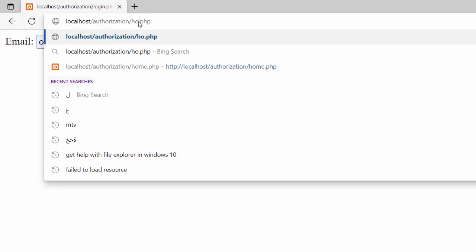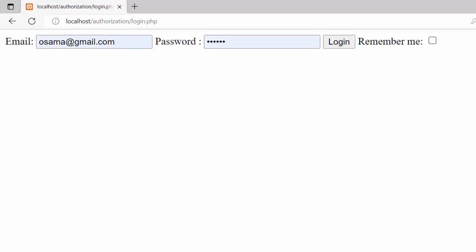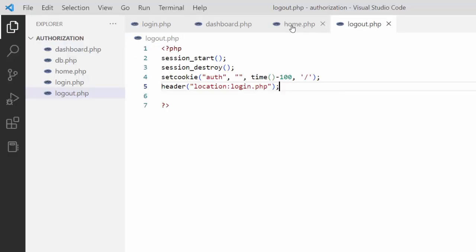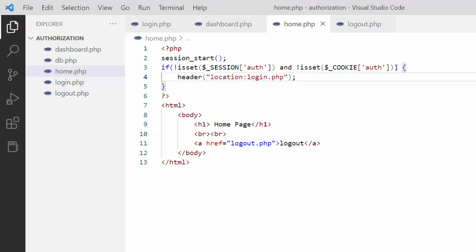Now if I try to go to home again, I cannot, since the home is protected. If there is no session in the home and there is no cookie, it just directs me to the login. So that's everything about the authentication system. In the next lecture, we will explain the authorization system with the same example.